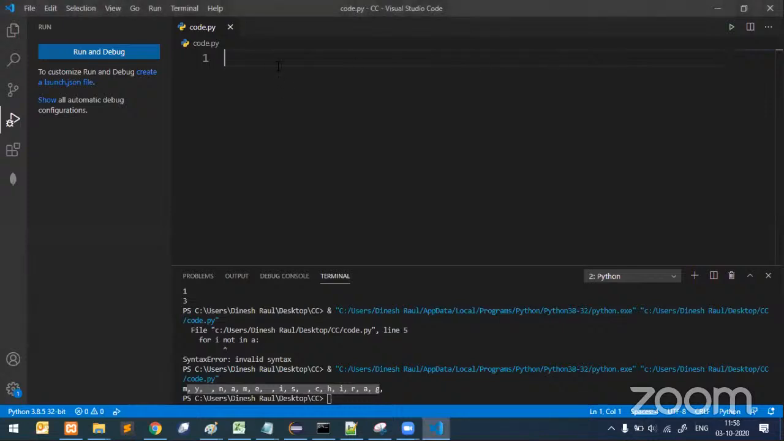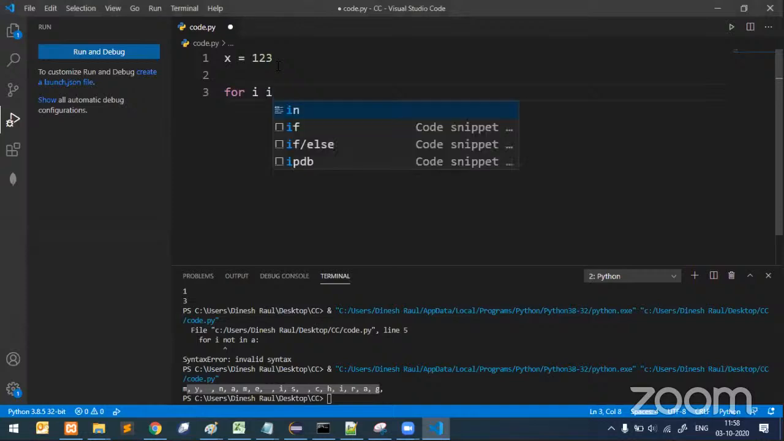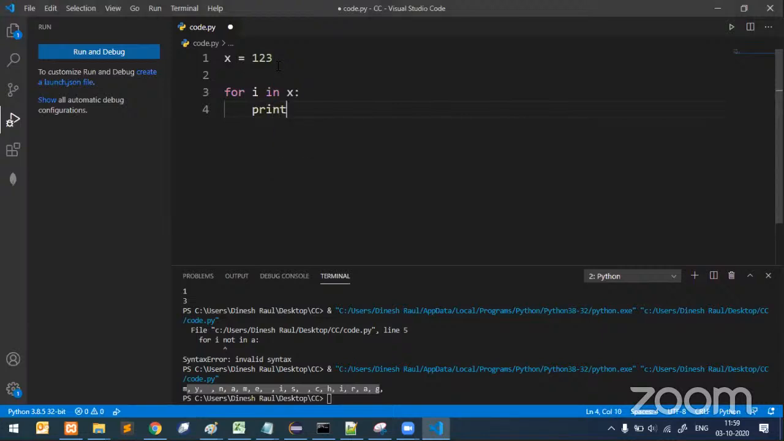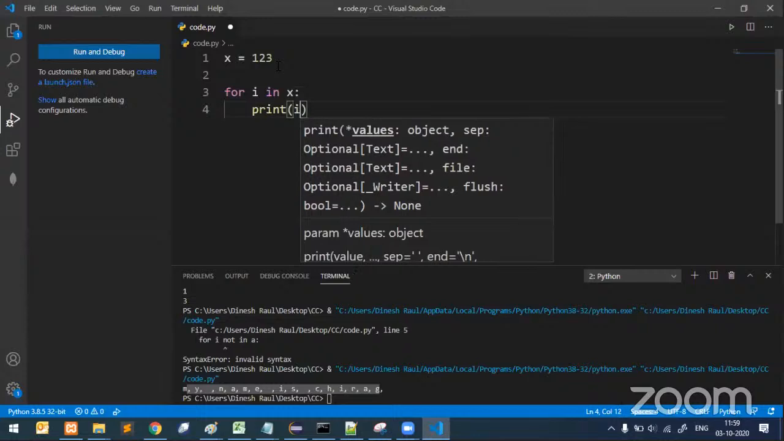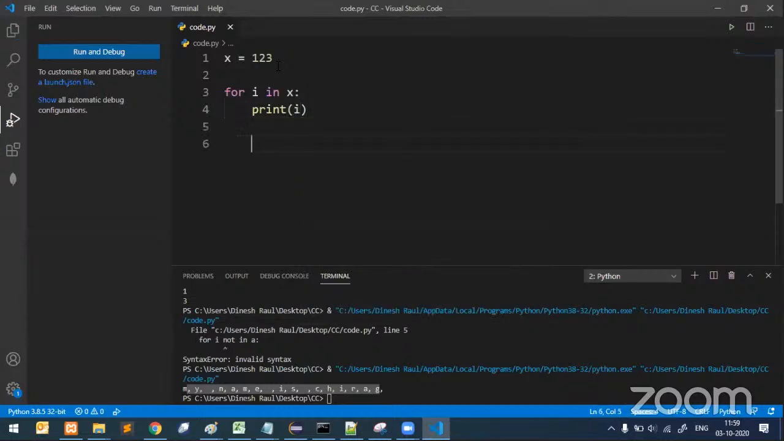Okay, guys, see. Now if I'm moving with x equals 1, 2, 3, some sort of things. Okay, now I'm going with for i in x: print(i). Yes, what will be the answer?